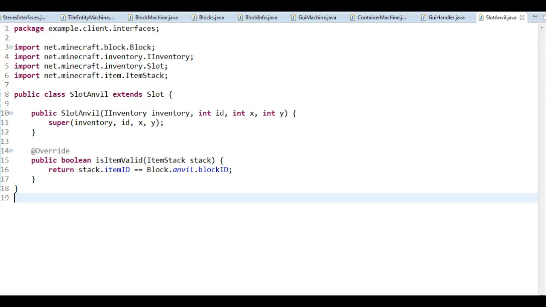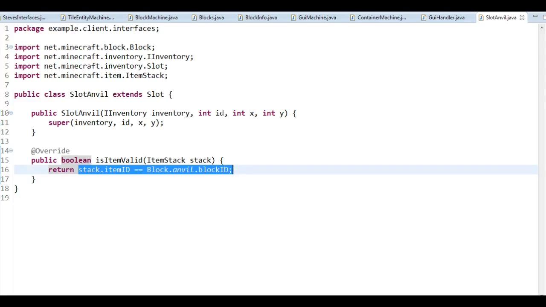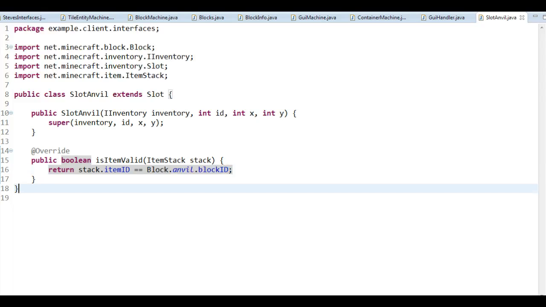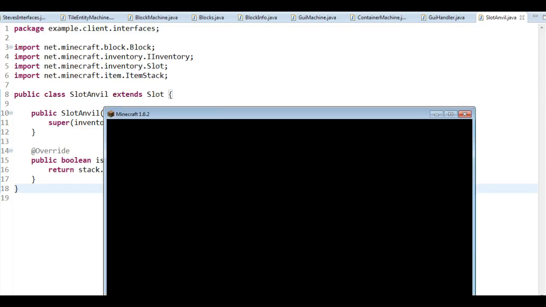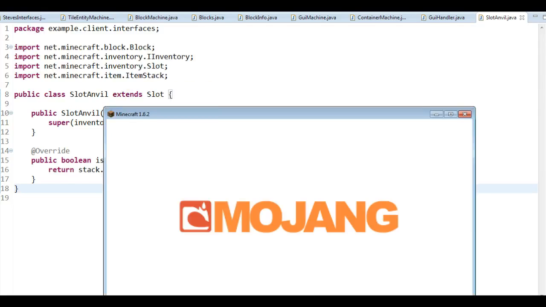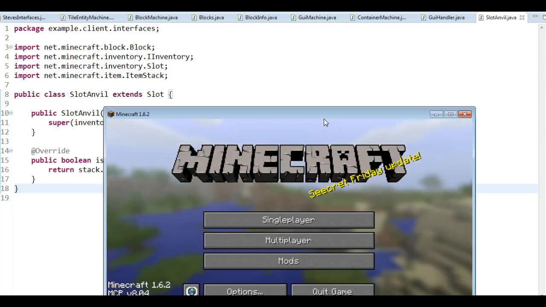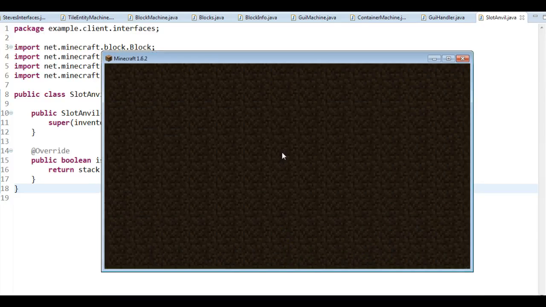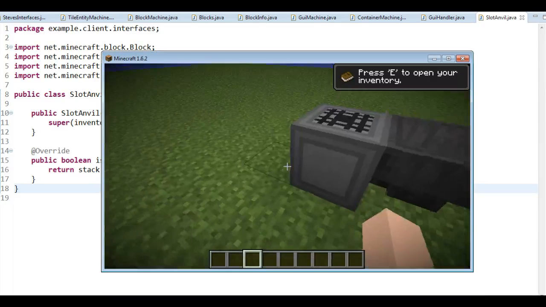So we want to have an equality check, not assign a value. So if the stack's item ID is the same as the ID of the anvil block, then this should be valid. If we take a look now, what we will see, first of all, is that it's working, and also shift clicking won't crash it. But we will see that we have other problems. We always have problems because, well, why not?